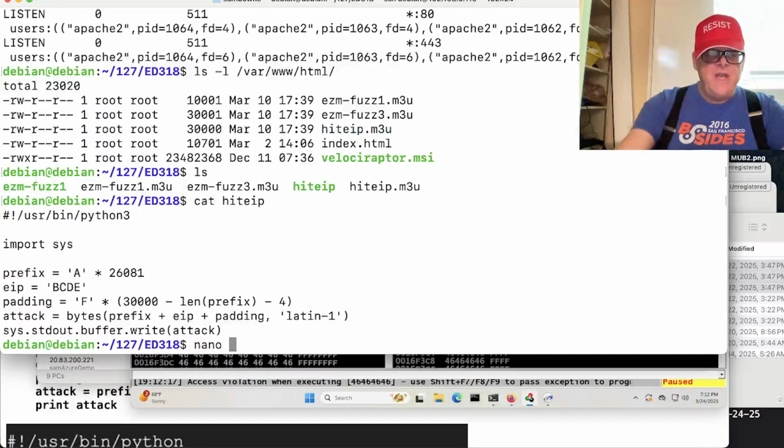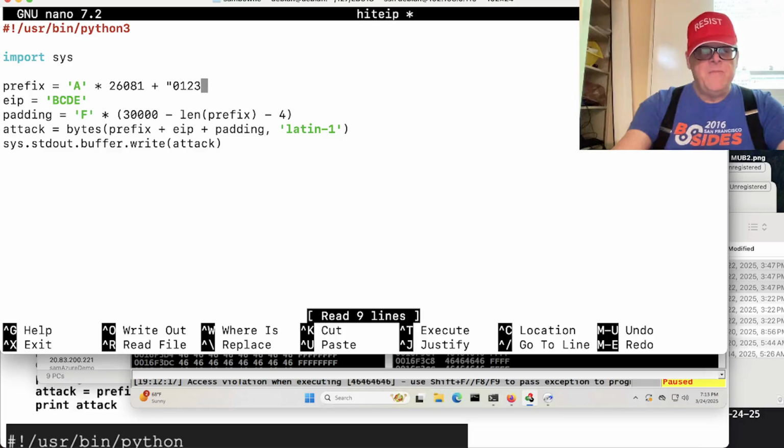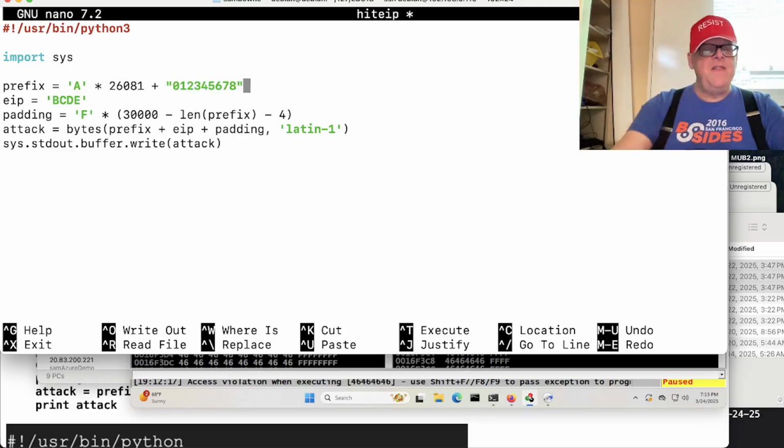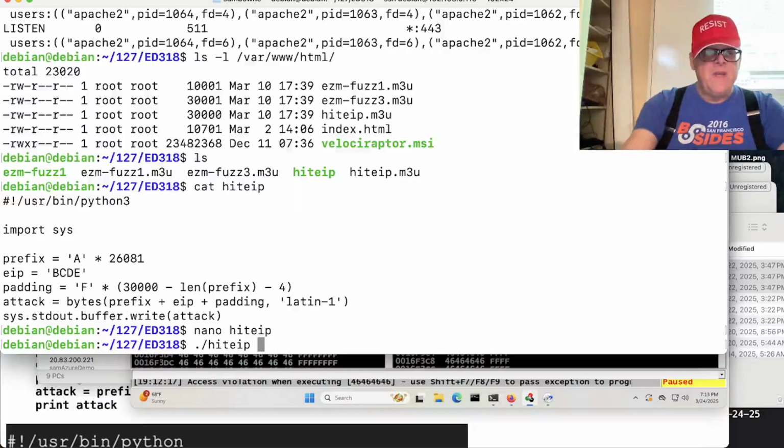Let's nano hit IP. All right, and let's try. You change the offset, -4, -8, perhaps? Yeah, I could try adding something to the offset, but I think what I'm going to do is add eight that way, and then I'll have digits to look for. So if I'm within 8, some of this will hit now. So let's try that, and then run hit.